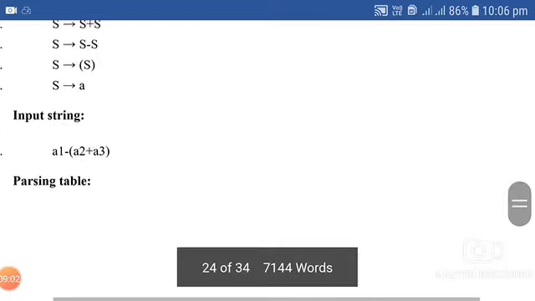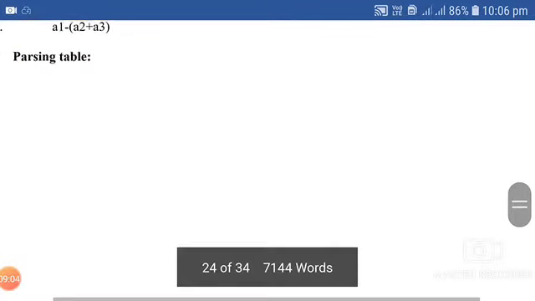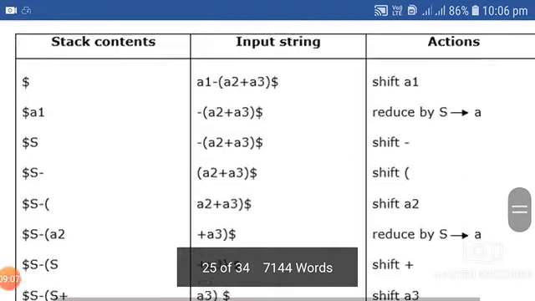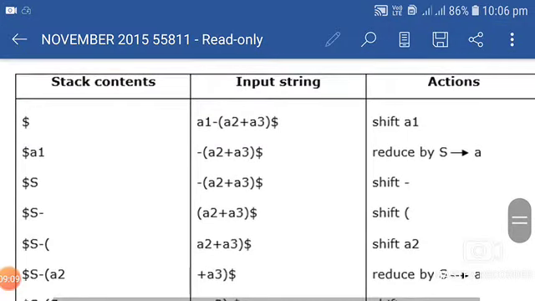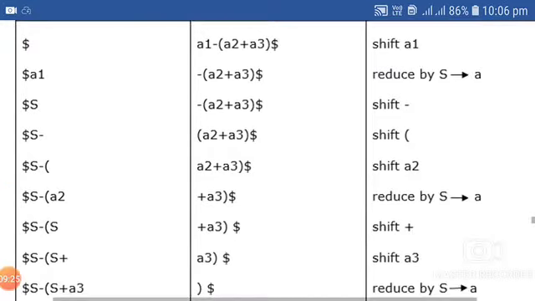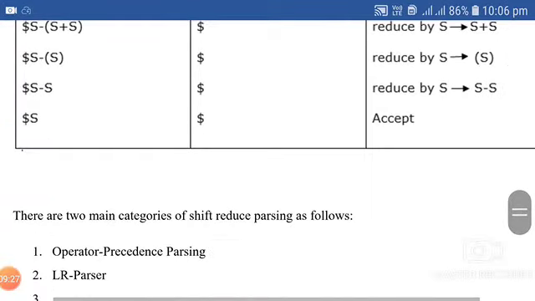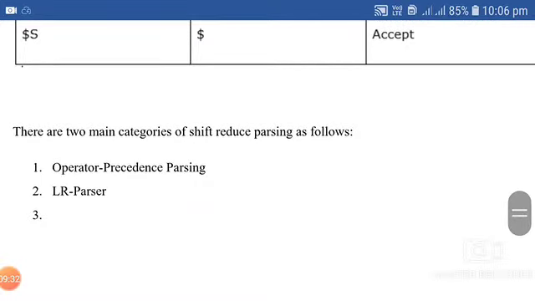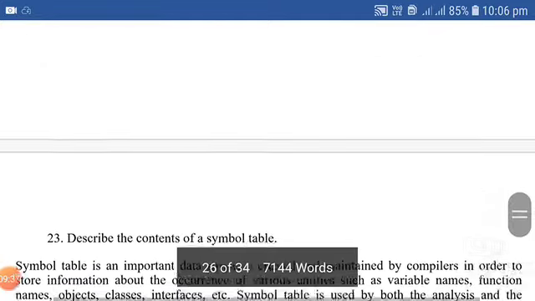So an example grammar is given below, and the input string, parse table, etc. are given. So this is the parse table. The parse table consists of three fields: stack content, input string, and actions. We start with the dollar symbol, and we put all the information in the corresponding fields, and we keep reducing, and finally we reduce that to the dollar symbol. So there are two main categories of shift reduce parsing as shown: operator precedence parsing and LR parser.